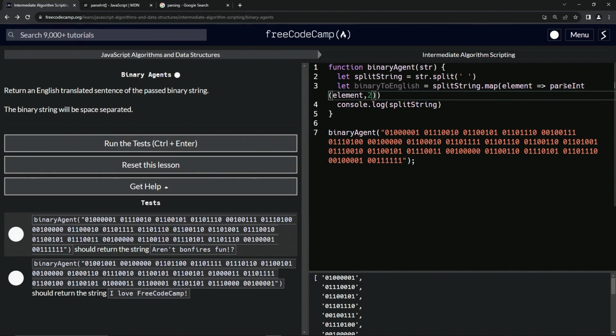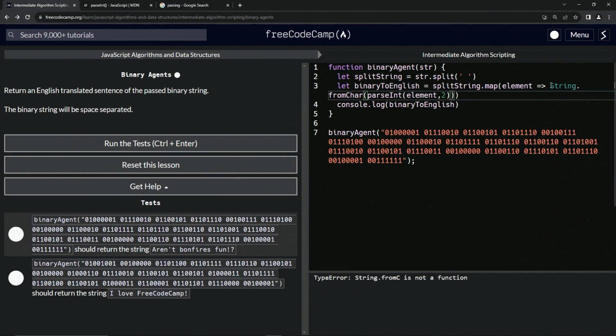Okay, now that we've done that, we're also going to do something inside this map function, because let's look at what binaryToEnglish looks like right now. Right now it looks like a bunch of numbers. So while we're at it, let's wrap up this parseInt in parentheses, and in front of that we're going to do String.fromCharCode, like we learned in the earlier ones. And now we can see, aren't bonfires fun? Just like it says right here.